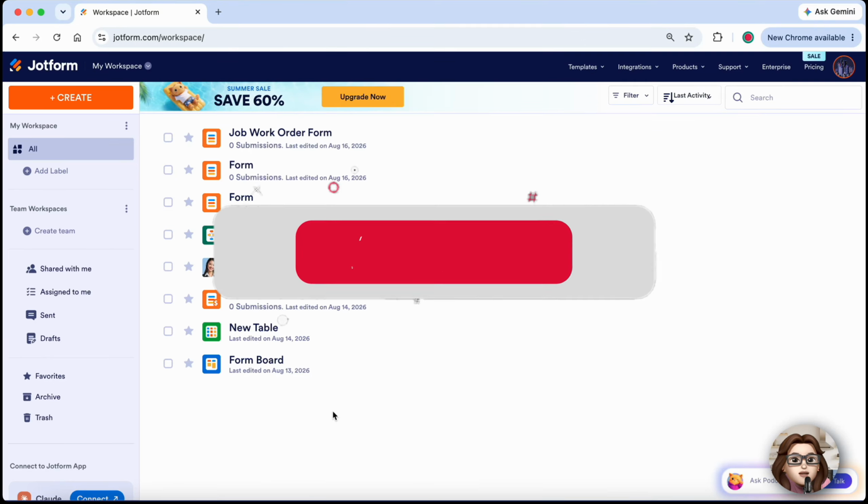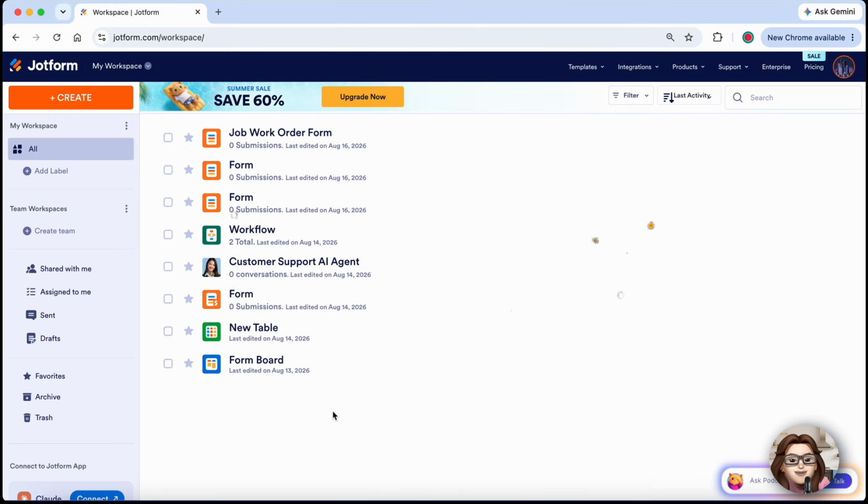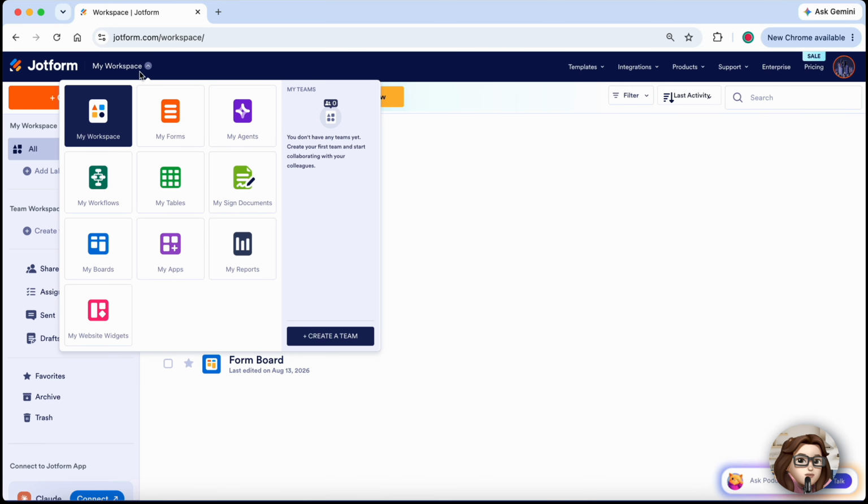In this tutorial, I'll show you how to inject custom CSS into a Jotform form. Open your browser and go to jotform.com, then sign in to your account. From your dashboard, click My Workspace and select My Forms.